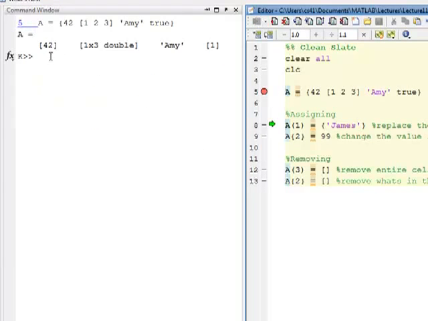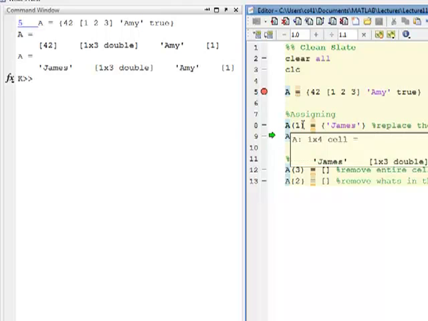So, I define my cell array here, which is the same one I did on the board. As I step through, you see I assign to cell number 1 the cell with the string James in it. And so now cell number 1, which used to be a cell with 42, is now a cell with the string James in it. And all the other 3 remain the same. Step to the next one.